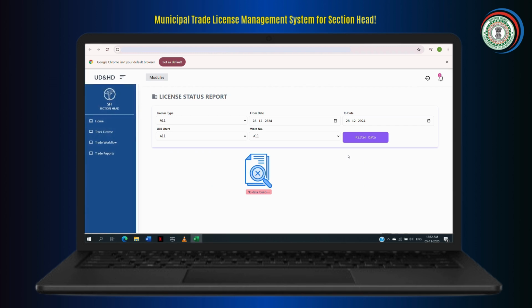Using the filter, the user can retrieve the desired license status. In the same manner, the user can view all the reports.